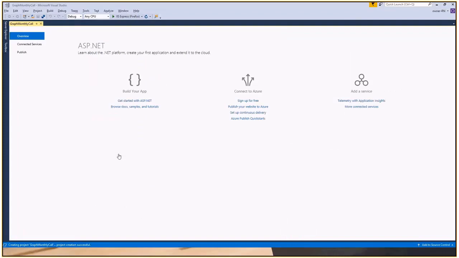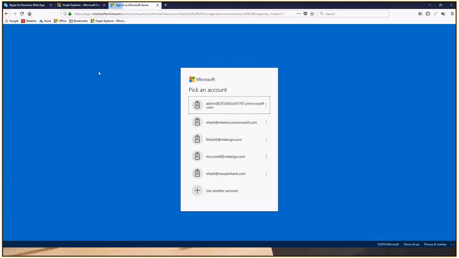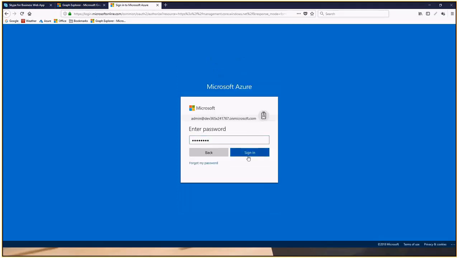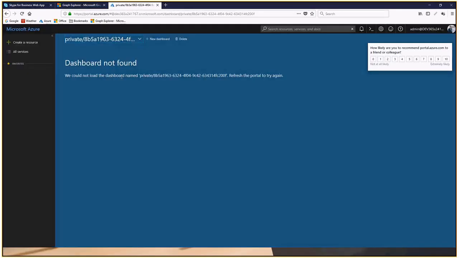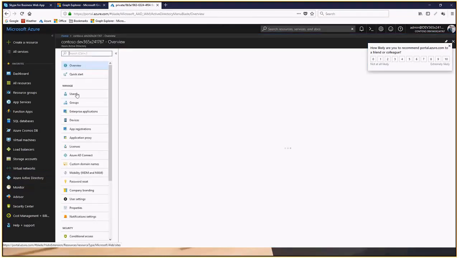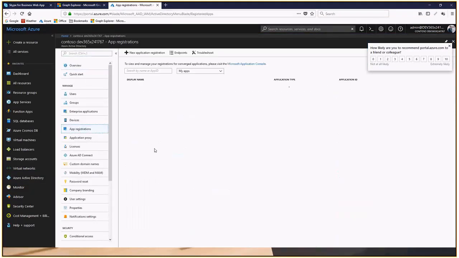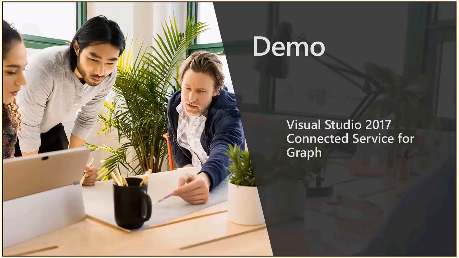Let me also log into the Azure portal so that I can show you when the app is created. I'm logging in with my sample account. I'm going here under Azure AD, clicking on App registrations, then View all apps, and you see here currently it is empty. Visual Studio may have been loaded by now.